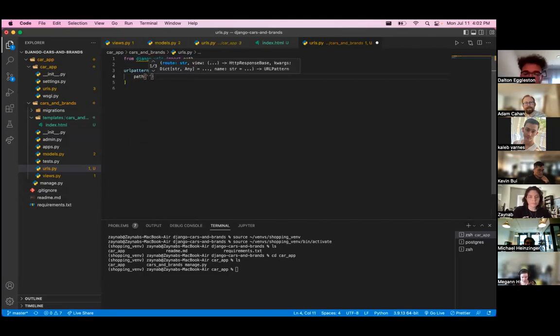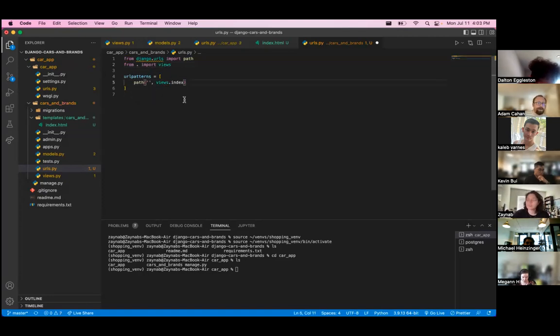Awesome. Let's get a path, that brand's path, and let's give it a view. So I'm going to change this. Do you want to do the view code or the model code first, Zainab? Probably the model code. Yeah, sounds good. I'm on the same page.